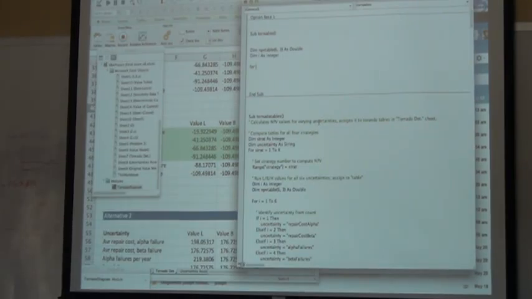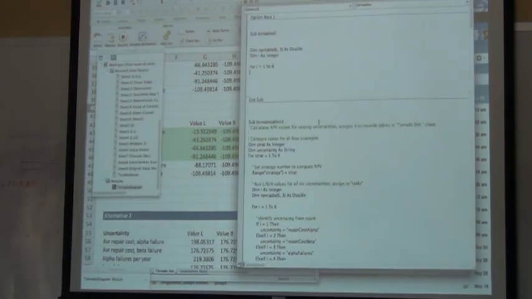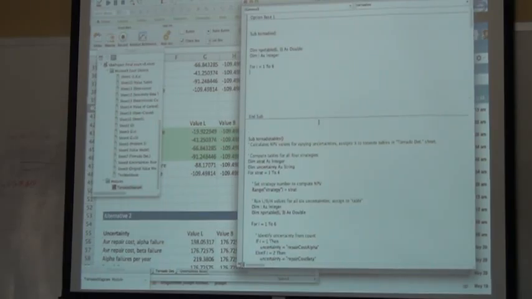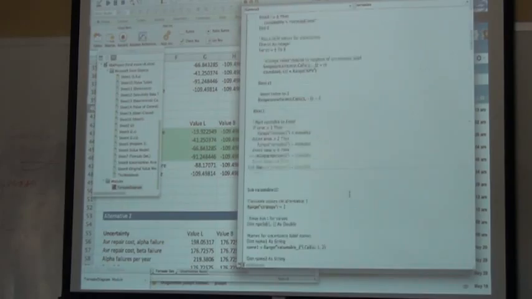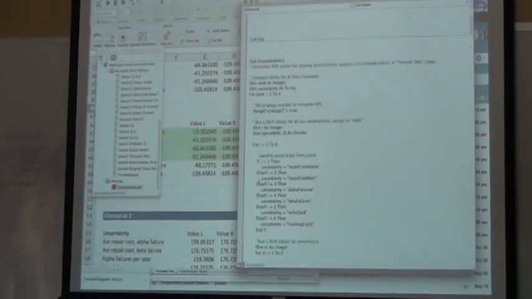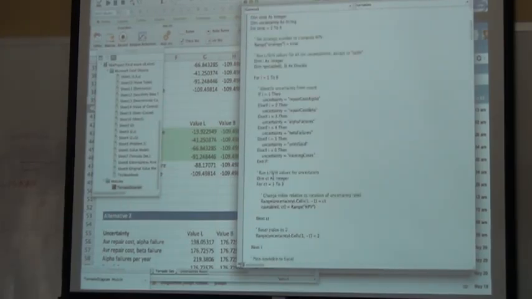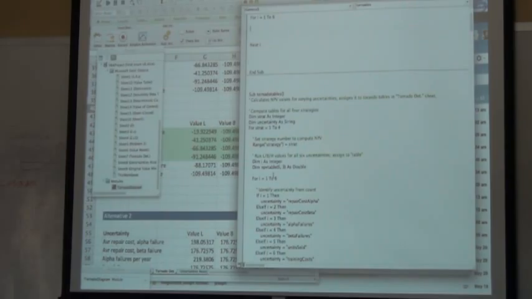The format is For and then the criteria: For I equals 1 to 6. That says run this repeatedly for every I between 1 and 6. You'll do some stuff here, and at the end you'll say Next I, which means increase it by 1. Is there an end statement for for loops? No, there are no end statements for for loops.